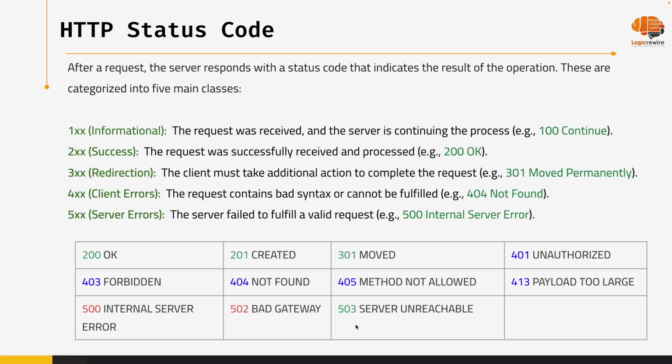Okay. Now 503. 503 is server unreachable. It means it's not reachable now. Maybe some issue happened in the server, or maybe something happened to the shop. It's not able to open now, or something happened to their home, or some emergency happened. So it's not reachable as of now. That time you have to send the 503 status code.